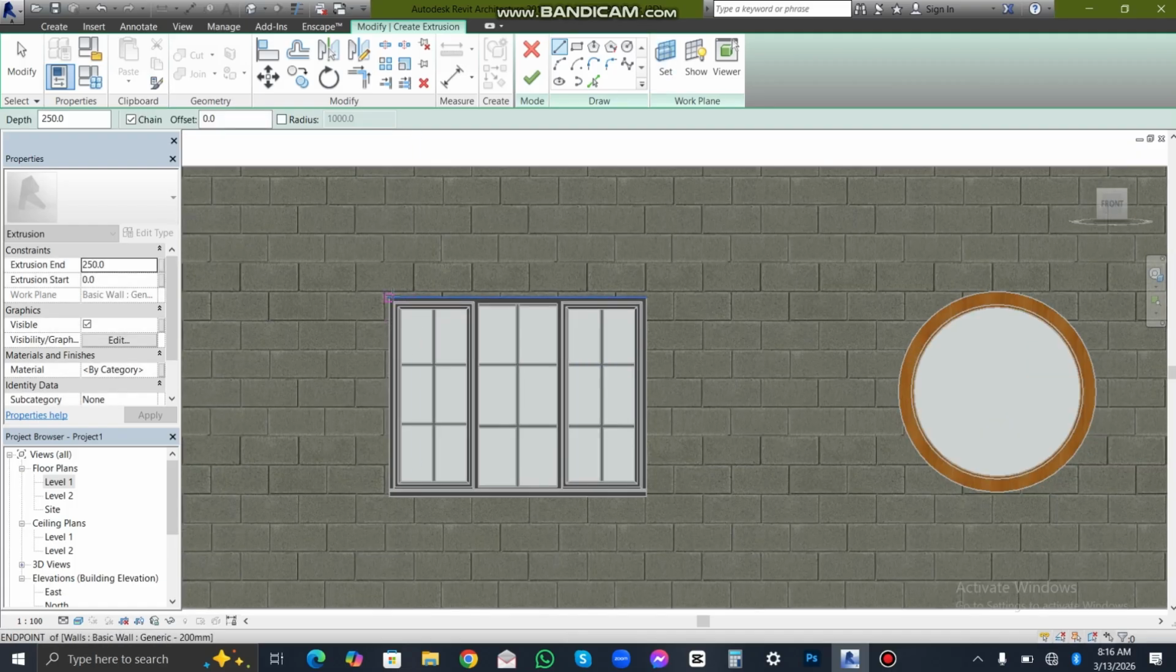Now I will go and pick the edge of the casement window. But I'm going to make it very fast for me. So I'm going to choose pick line. So that's when I'm going to pick the lines of the window. So I'll pick the lines here, pick the lines here, pick the lines here, and pick the lines here. You can see my extrusion end is 250. This tells you that the thickness of the extrusion is going to be 250, but I can choose to reduce it. Let me reduce it to 100.